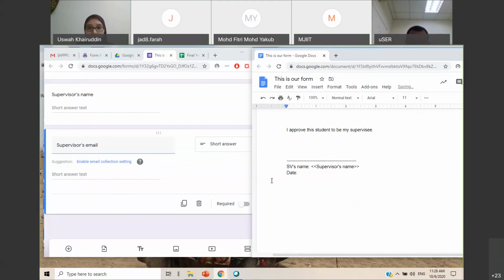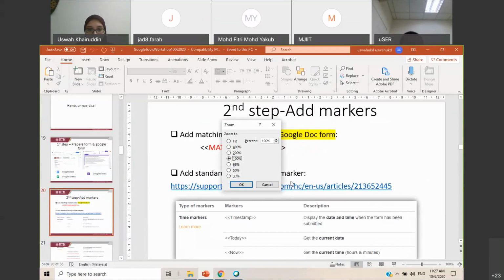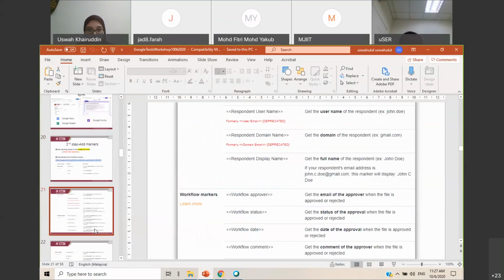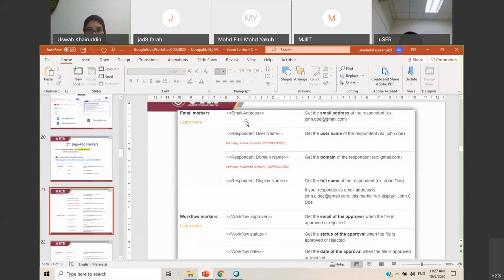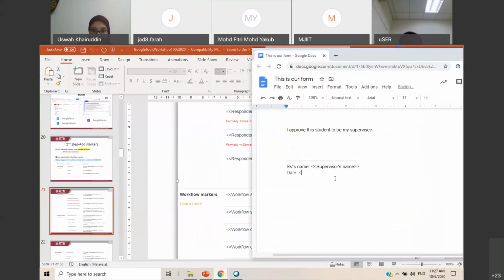And for the date, we want the date when the supervisor signed this document. So we have to add a standard form publisher marker. All right, so the form publisher markers are like this. It has time markers, timestamp, or today, or now. And it also has different markers, email address, what else? Workflow approval, workflow date. So I want to choose this workflow date, all right? So just add it into our document here.